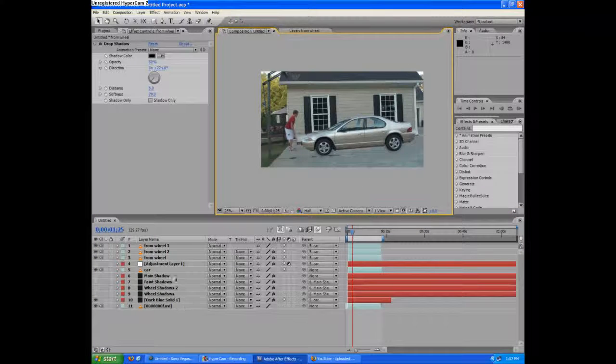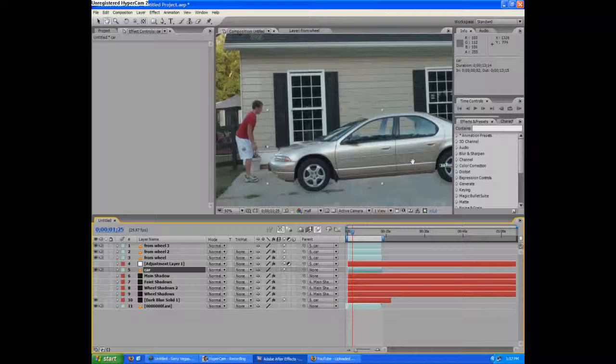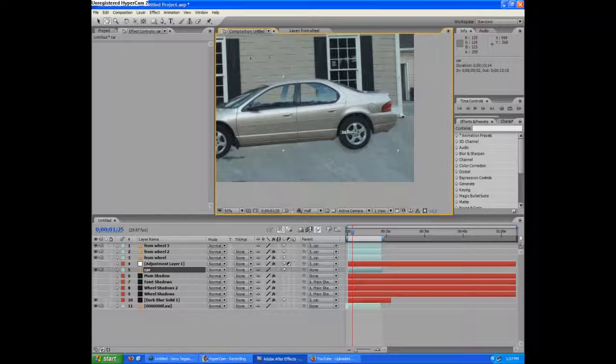And so from there, you're going to get your car layer, and we're going to get the Move the Anchor Point tool, the Pan Behind tool, and you're going to get your anchor point, which is this little crosshair looking thing, and move it to approximately the middle of the back tire on the hub. So the car rotates around that point, because that's where you're going to be picking it up.